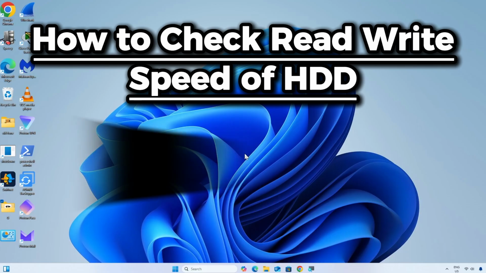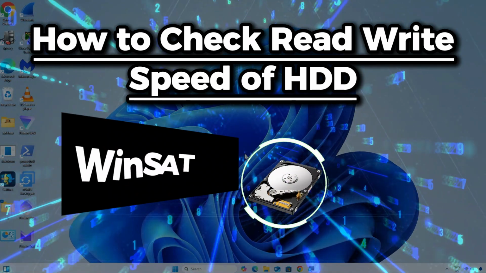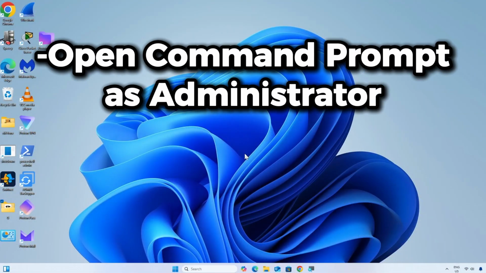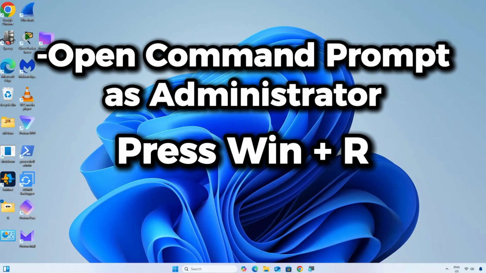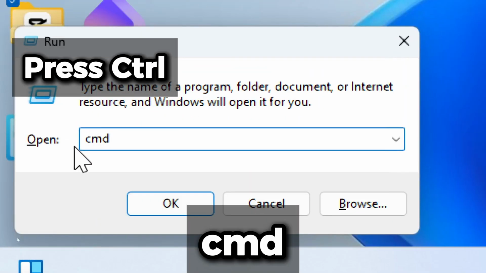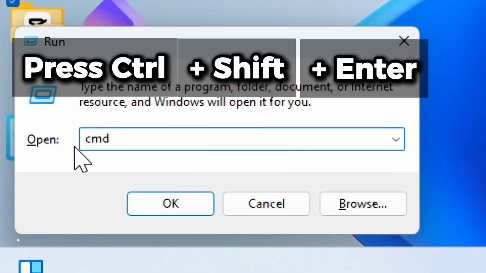Windows has a built-in Windows System Assessment tool that can test your hard disk drive's read and write speeds. Open Command Prompt as an administrator. Press Windows plus R. Type CMD and press Ctrl plus Shift plus Enter to run as administrator.